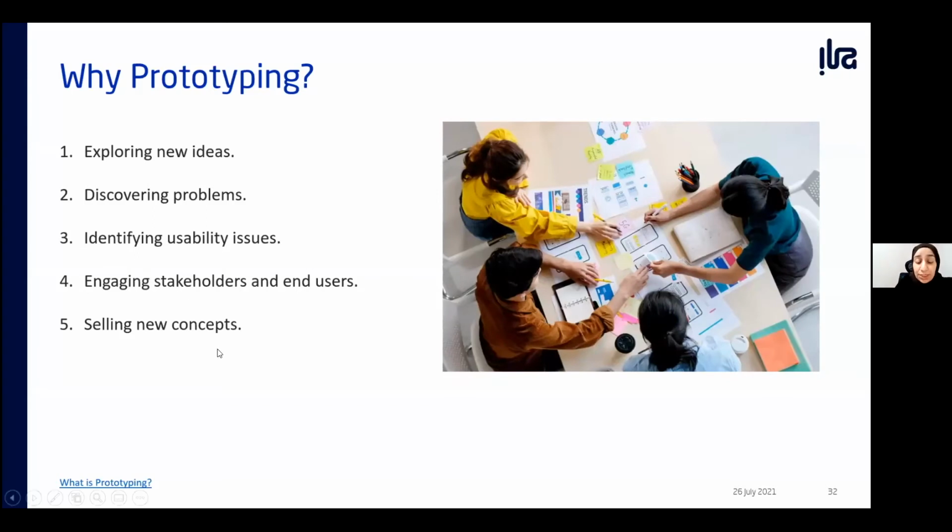Also, prototyping will help you to sell your idea. Maybe in your case, you want to sell your idea to an investor so they can invest in your application or in your idea. So what you can do is design a prototype and show it to them before going and doing the hard work of making a functional application with coding and so on. This will help them to visualize and have a better understanding of your idea. So it will be a good selling.